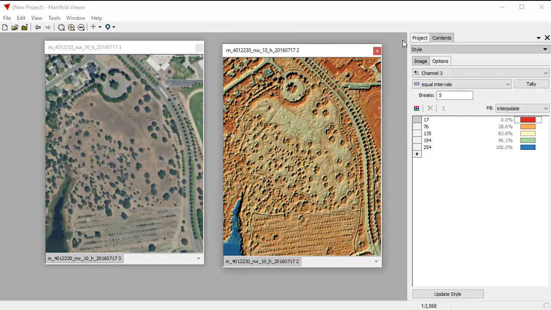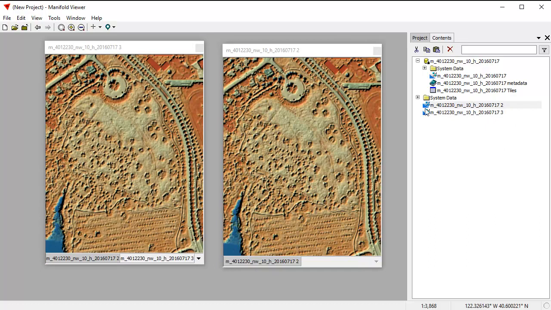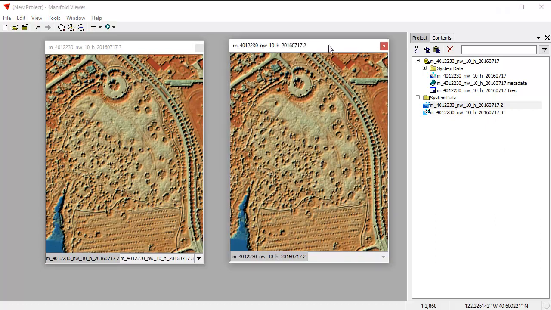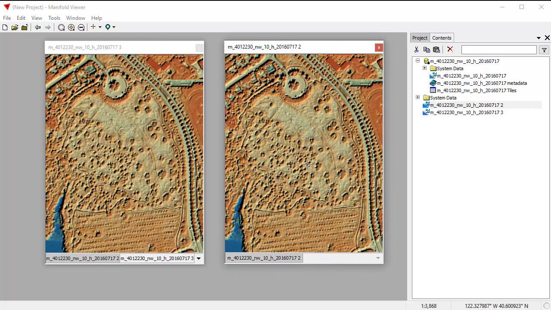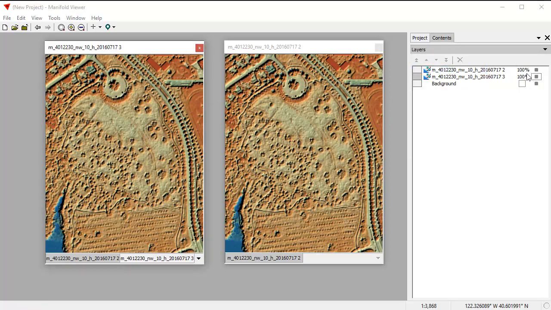Now what I'm going to do is take this layer and put it on top of this layer here. Different windows in Manifold can have multiple layers. So I'm layering this color palletized image, which is hill shaded, that's made up of infrared, on top of the natural color one, and I can see the natural colored one here in the contents pane. I'm going to go to the layers pane, and I'm going to make this layer 10% transparent.